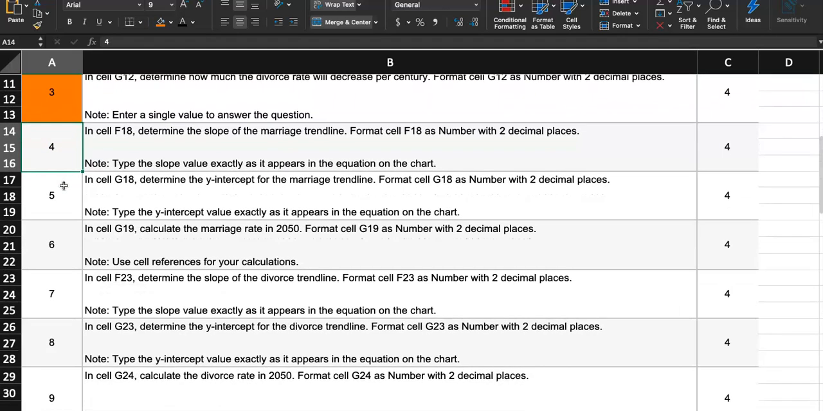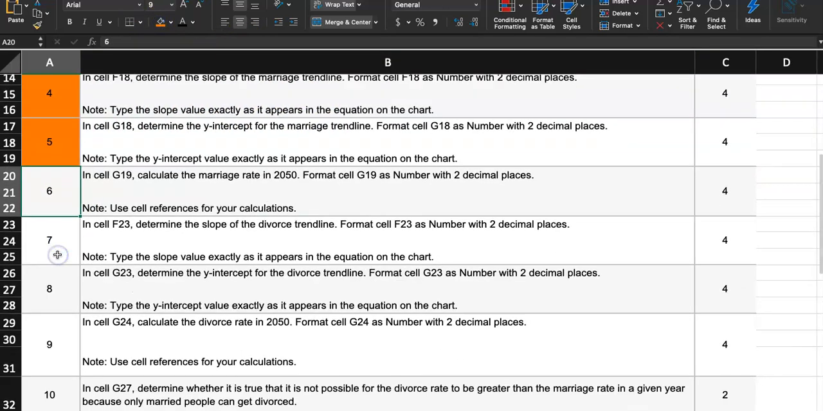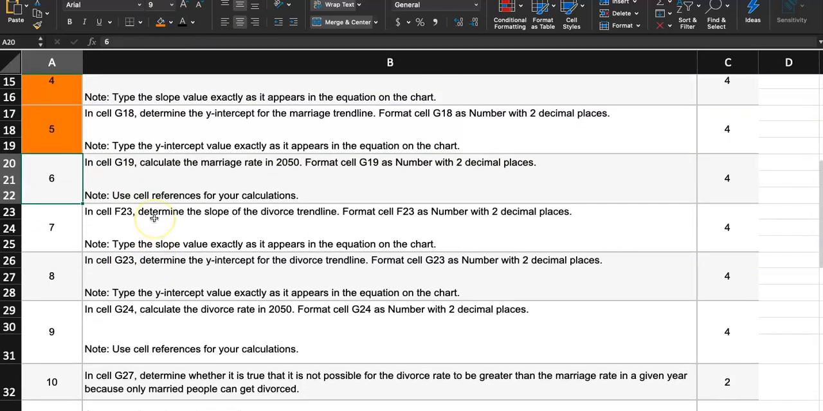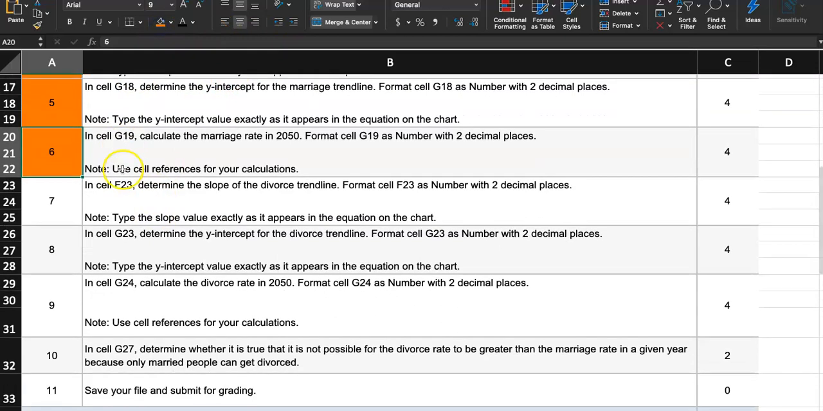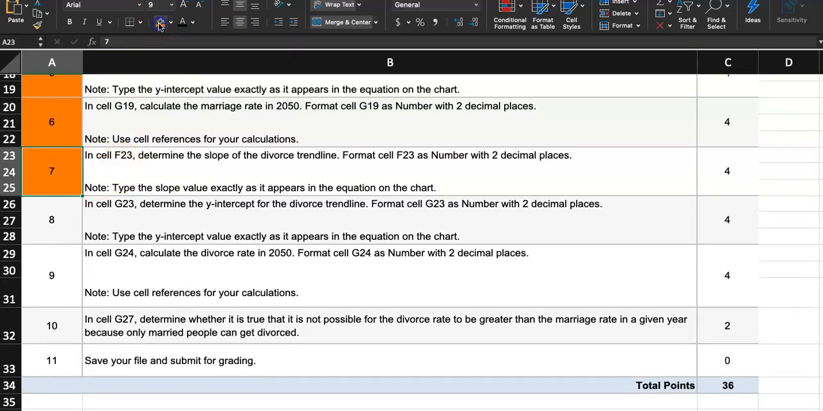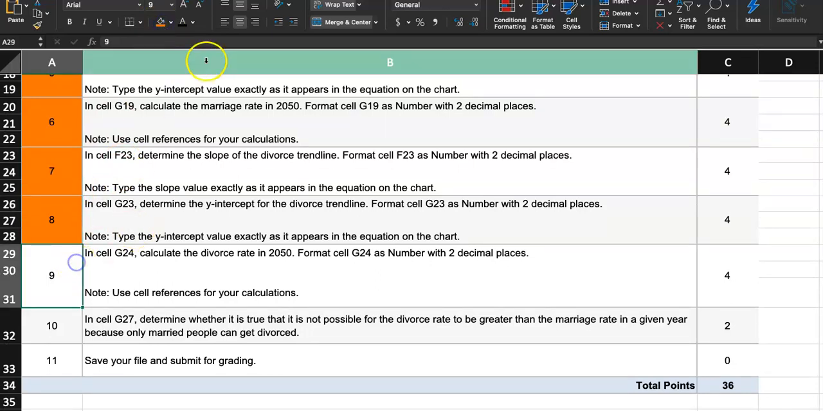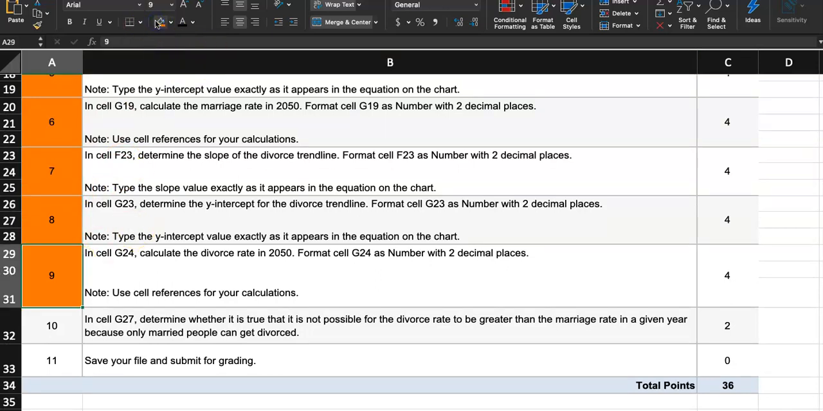All right, step 4, we did the slope of the marriage trend line. We did that. We also did the y-intercept for the marriage trend line. What's this? Calculate the marriage rate in 2050. We did that. Slope for the divorce trend line. Y-intercept for the divorce trend line. And we also did the prediction question for year 2050. So it looks like we're done, except for number 10.